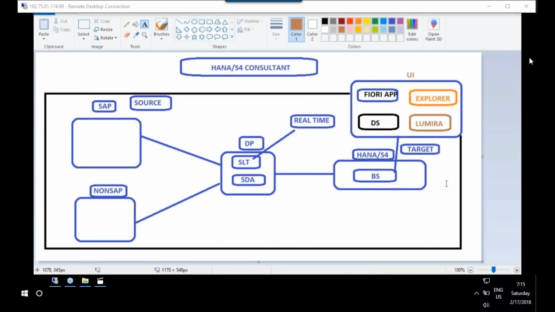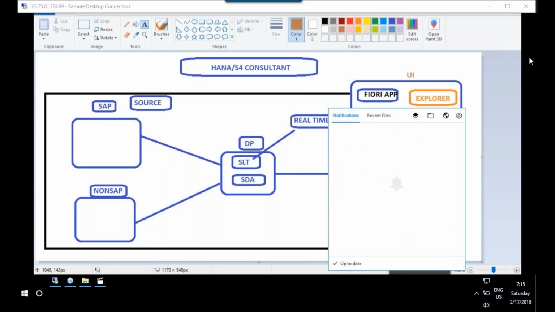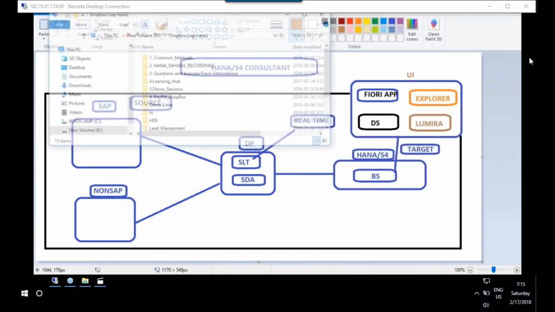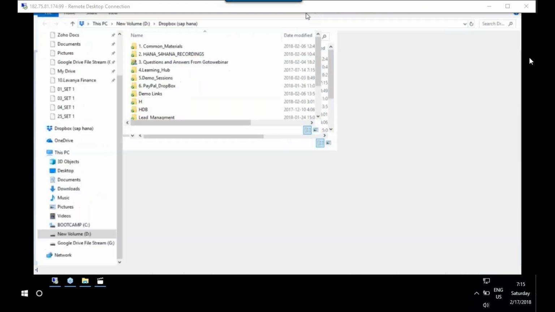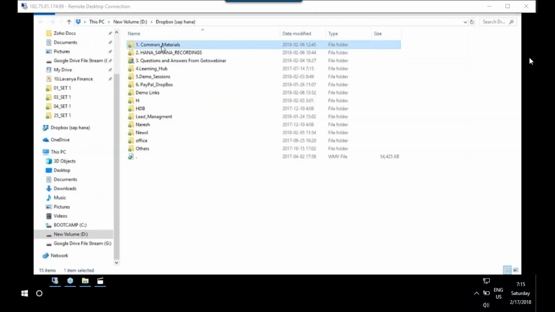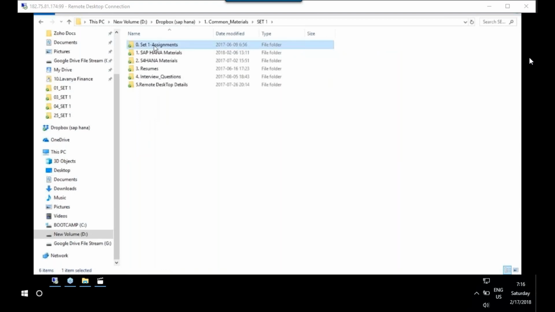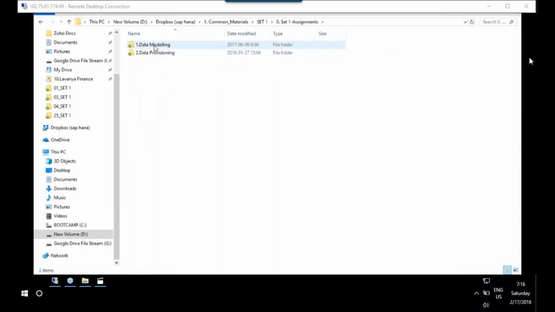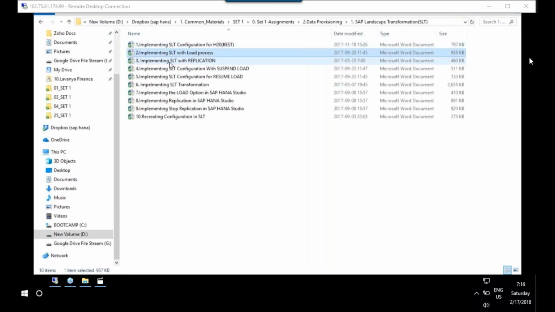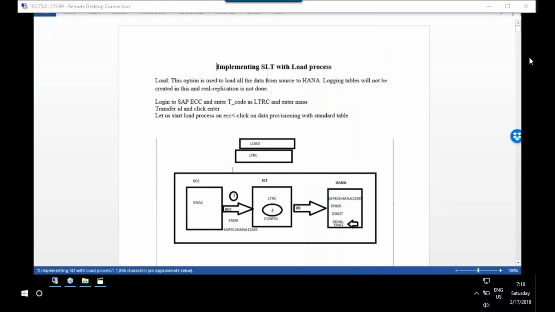Now here what we do is, we have something called Dropbox. Once I open the Dropbox, here you have different materials. Double click on common materials. Double click on set one materials. Double click on assignments, data provisioning, SAP landscape transformation. So all these are step-by-step assignments that participants would work on.